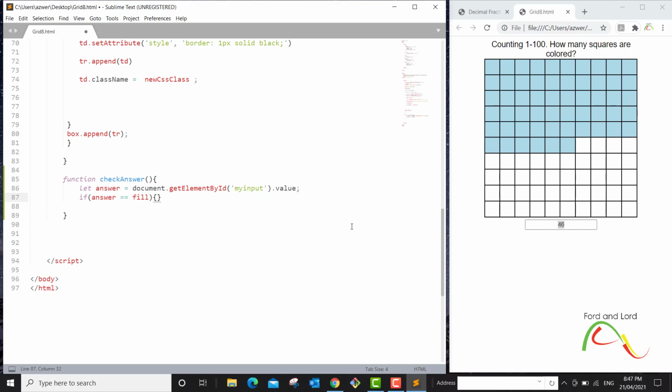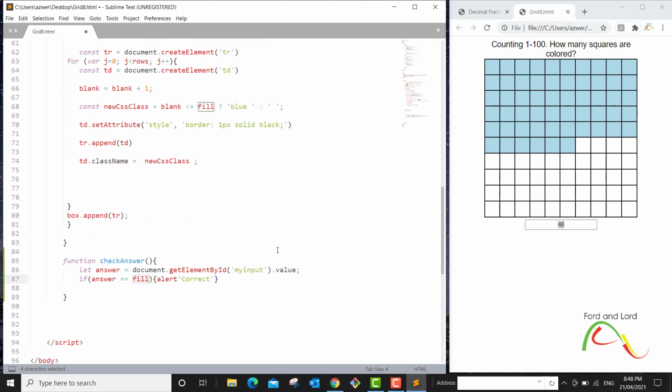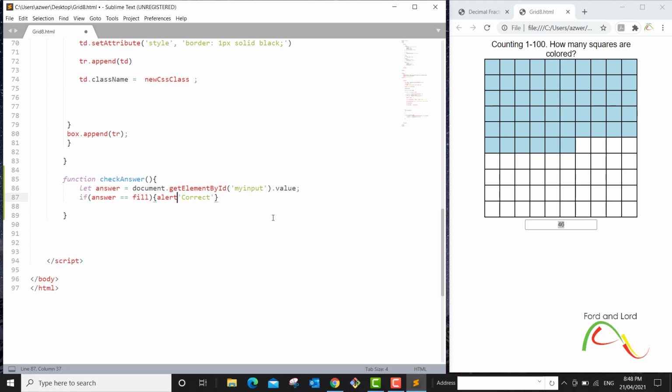And within these curly brackets, I want to say alert correct. So if the answer which has been typed in by the user is equal to this variable fill, then we should have an alert saying correct, else we should have an alert saying wrong.